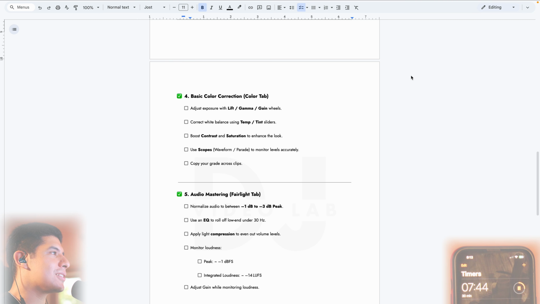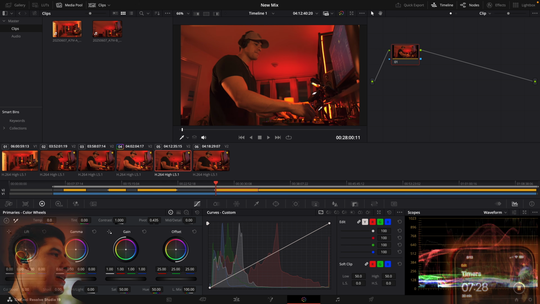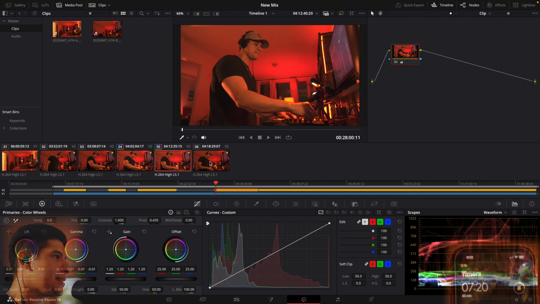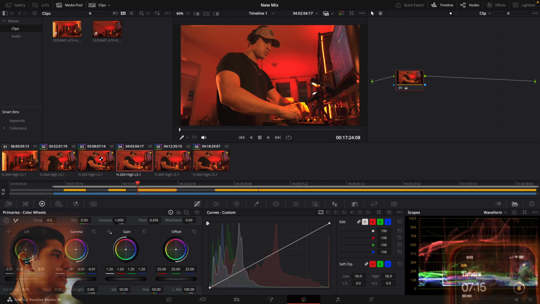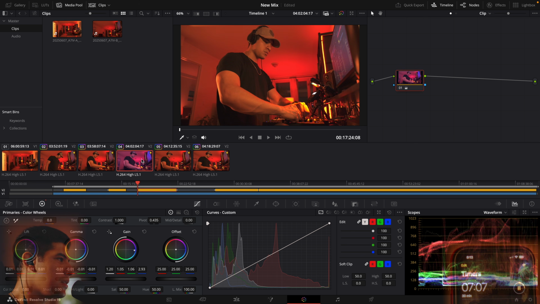So let's look at our checklist. Lift, gamma, gain. Great, let's look at those. So we did adjust those. Now we made those adjustments to this clip only. And if you remember, we made a bunch of cuts. So this one is not corrected, but this one is. While it's selected, I can command copy and just paste it to the other clips. Great. So now they're all the same. And of course, if you now make a new adjustment in one of them, you're not doing it to all. So I'm just going to undo that.